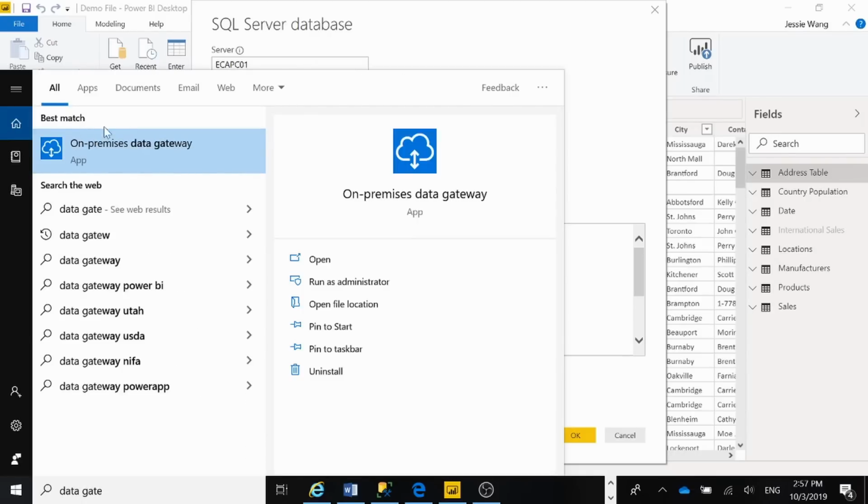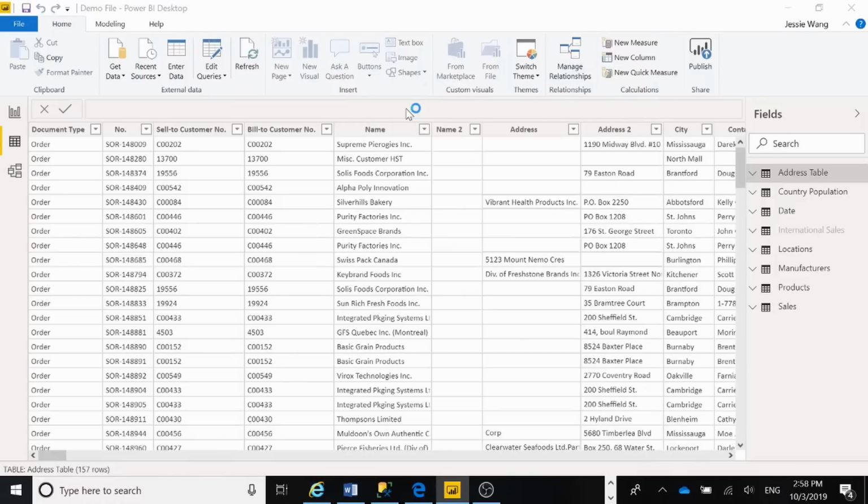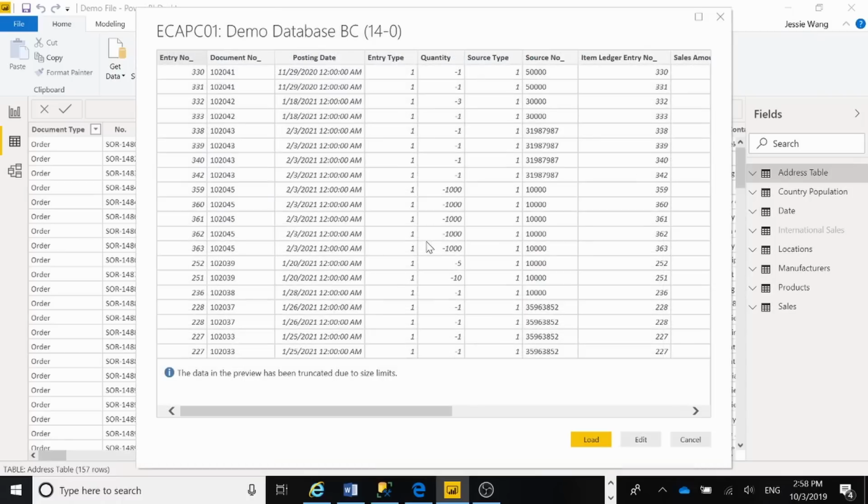So the on-premises data gateway, this is the one I installed without the personal mode, so you can have DirectQuery enabled. It will do a live query to your SQL database. I'm going to use Import, so it will just cache the data in my PBIX file, which is the Power BI file. Then you can decide if you want to transform the data before you use it, or just load the data.